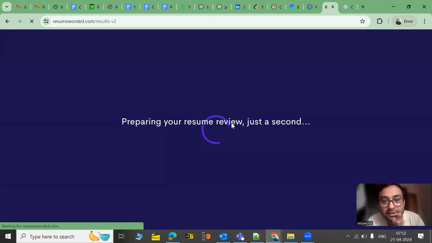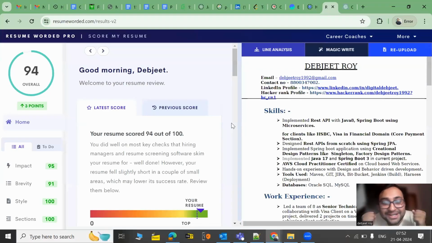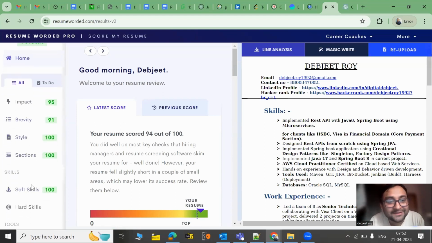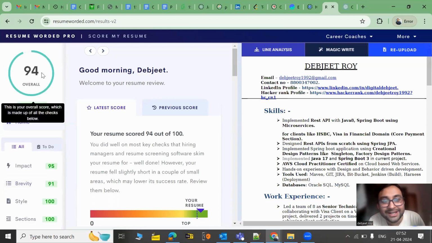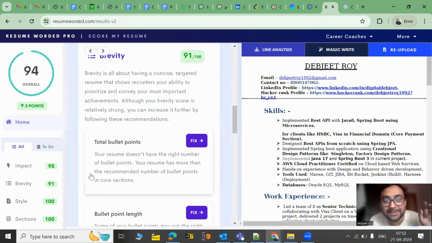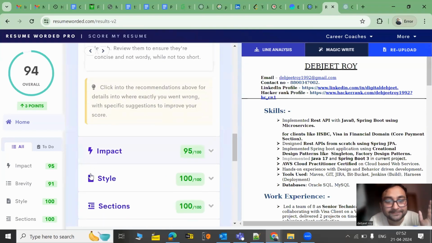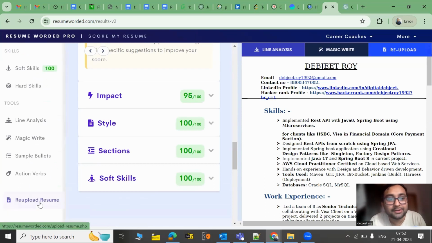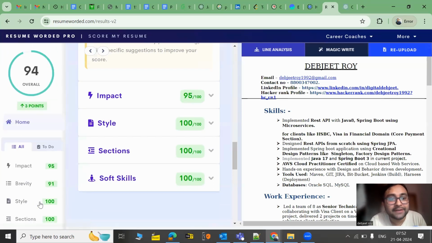So let's see what's the score now. It's 94. Yay. From 90, I have improved it to 94. Everything is green. Impact, brevity, style, section, soft skill, everything is in green. And I've put it near 95. Okay. So it's very good now. Now it has become very much ATS compliant. You can see only impact is a little bit less, where every section, style, section, soft skill is 100 out of 100. So this is the thing that we have implemented.